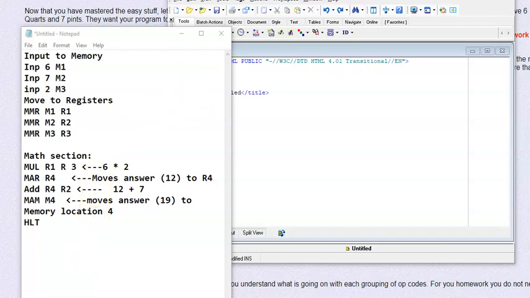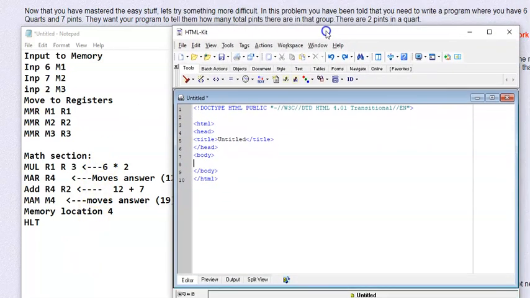All right, let's take a look at this problem here. You can see that we have 6 quarts, 7 pints, and we need to know how many pints there are. So we need to do some conversions. It also tells us that there are 2 pints in a quart. So since we're going to have to use the 2, the 7, and the 6, this is how we do it.